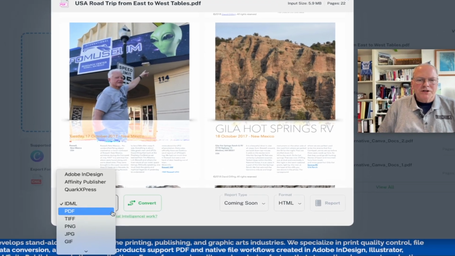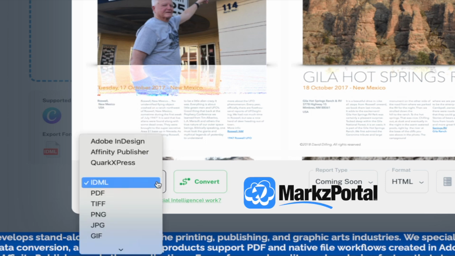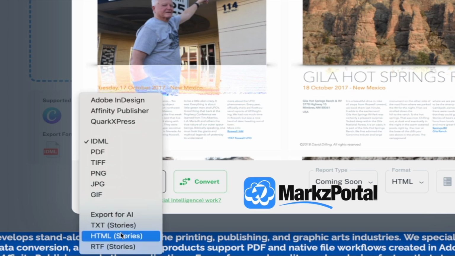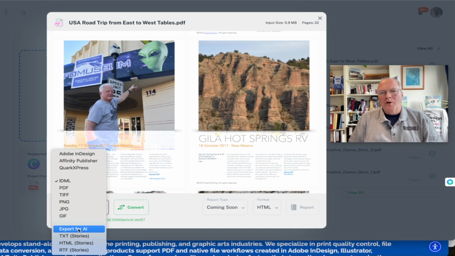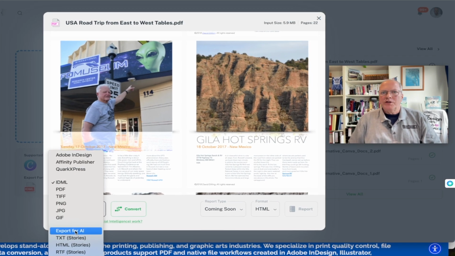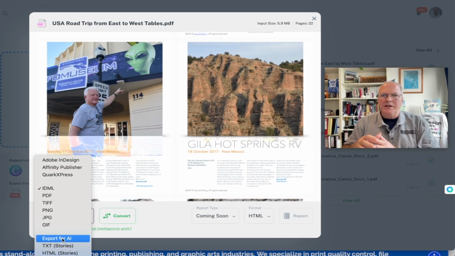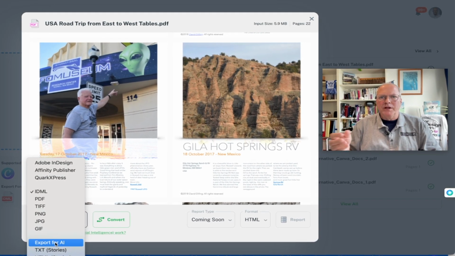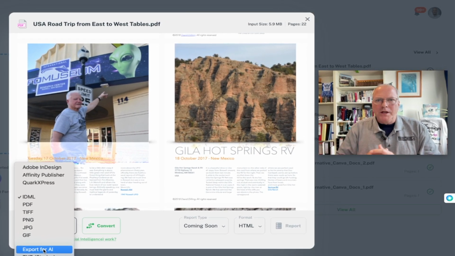For text extraction itself, you want to choose one of these options down below in the export format area. Just click here and you get them. You can export as text, HTML, or RTF. These will be fully stylized RTF or HTML files with all colors, sizing, spacing, you name it. The export for AI, artificial intelligence, is a way to get a file ready for a GPT, like ChatGPT or Perplexity, which can then be uploaded and queried. Very handy for complex, disparate file types that we handle here at the MarkzPortal.